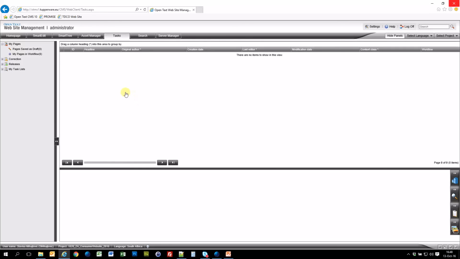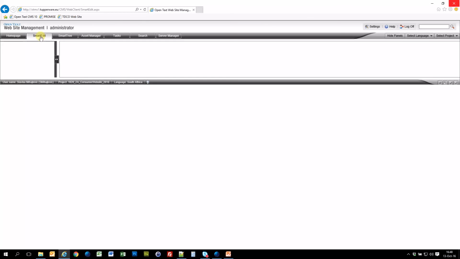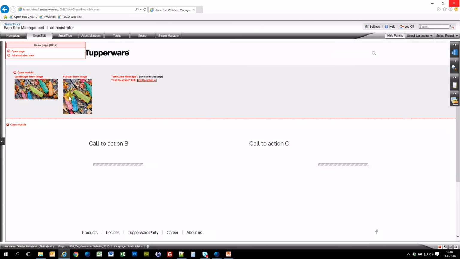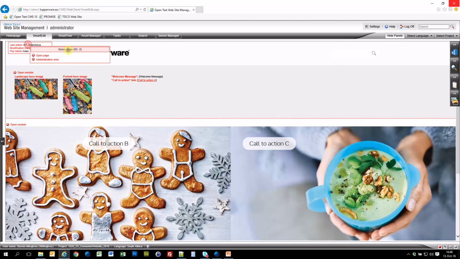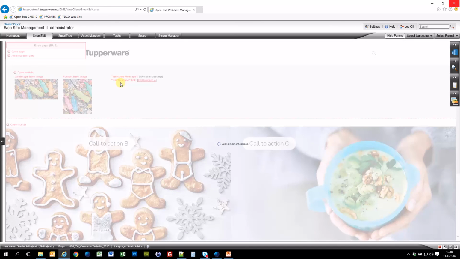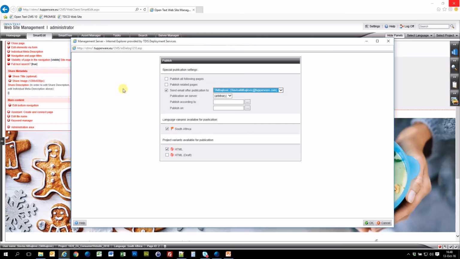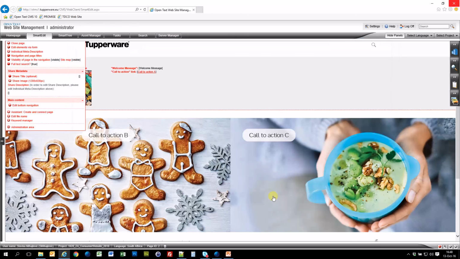If you don't want to wait for tomorrow, you can go back to Smart Edit. You click on Home. You open the red box here, Settings, so you make sure that that is open. And when it is open, you right-click your mouse, you click on Publish Page. You don't change any options here. You click OK, and in maximum 1 hour, your page will be published.